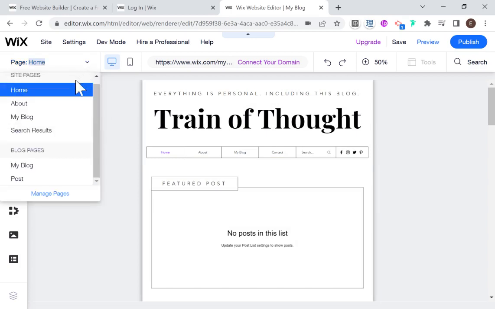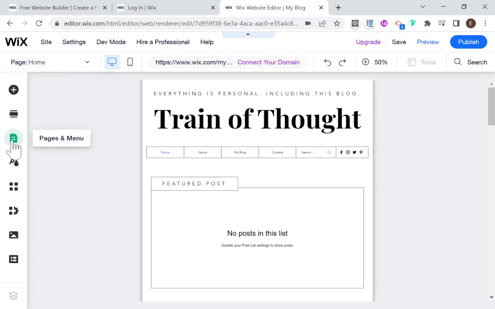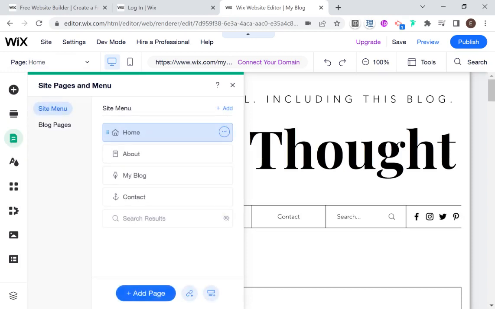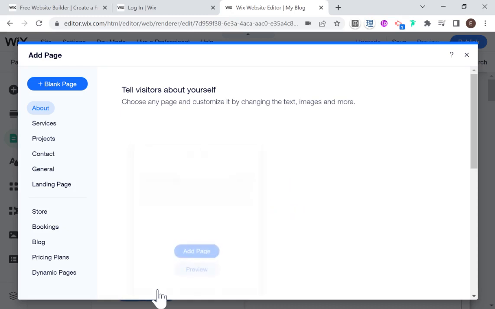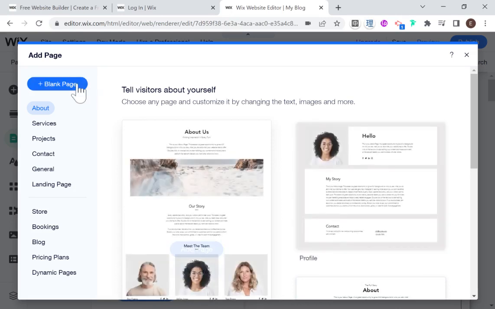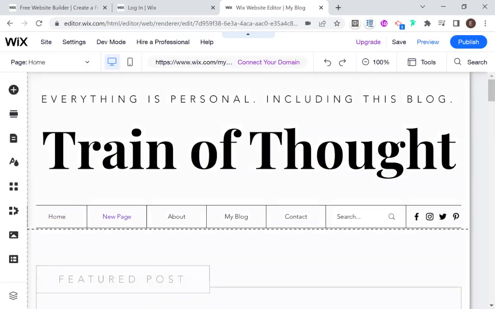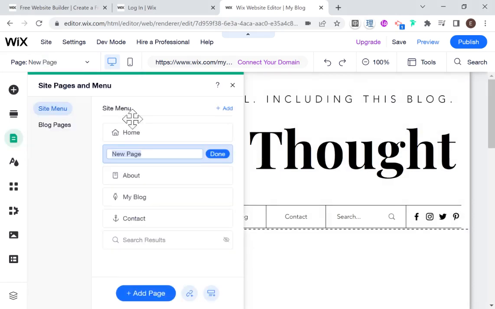And here you can go to this drop down and see that your website is made up of several pages, and you can view that also over here from Pages and Menu. This is your site menu, and you see that this template gave us a home page, an about page, a blog page, and you can click here in order to add new pages to your website. So I'm going to add, let's say, a blank page. And then Wix will add this to my menu, and I can just call this my new page and click done.